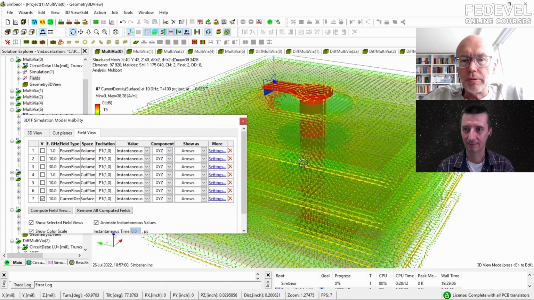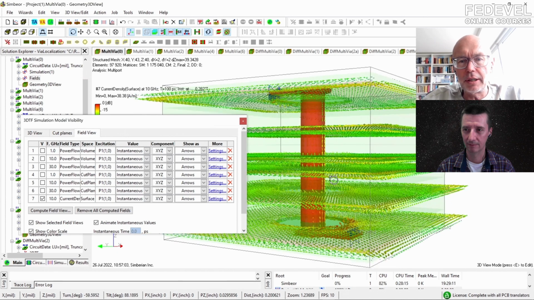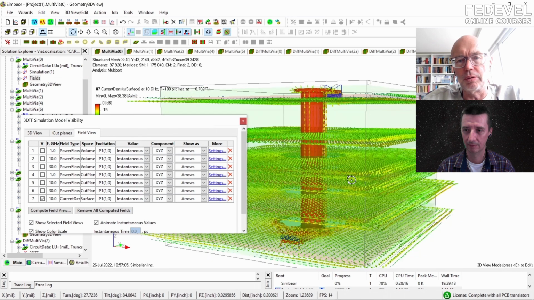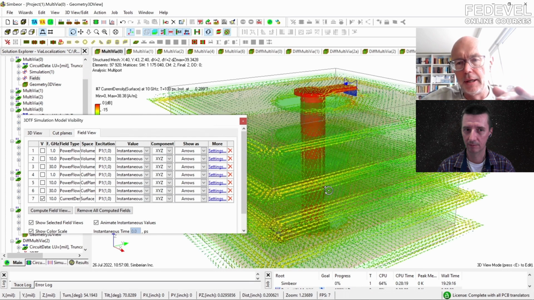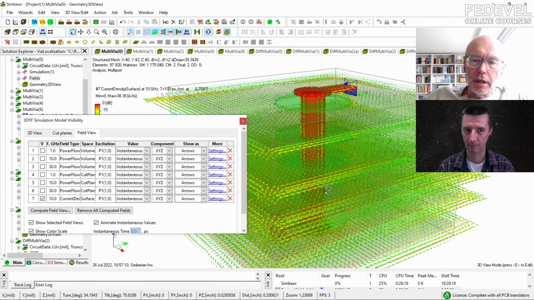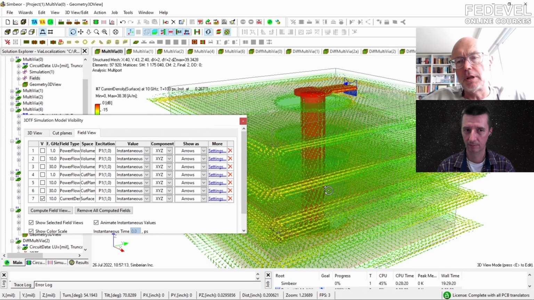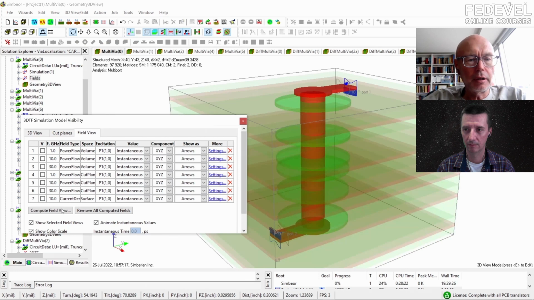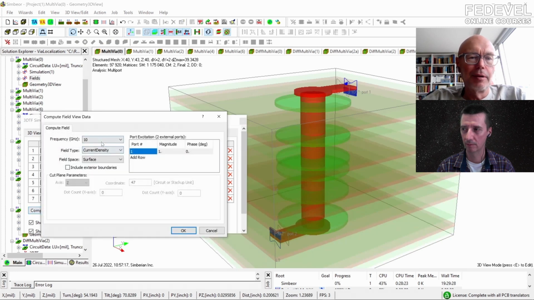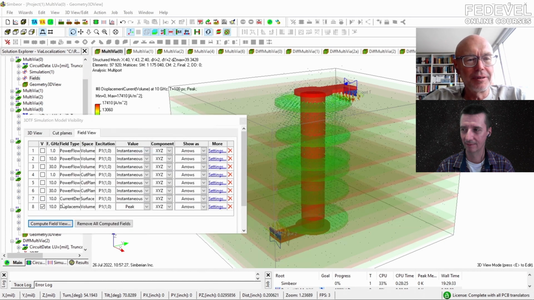They return. So you can see that there is no current on the via that does not return. They all return, but they return through two things: currents in the planes and currents between the planes, displacement current. So if we compute displacement current here, we'll see where it actually goes, displacement current in volume.